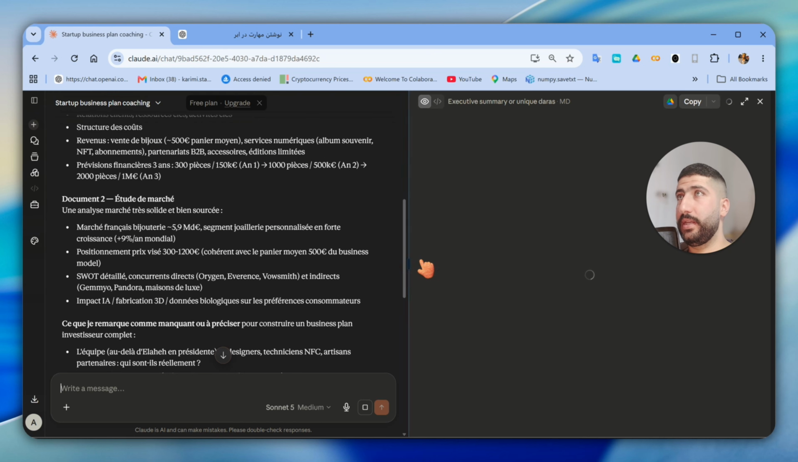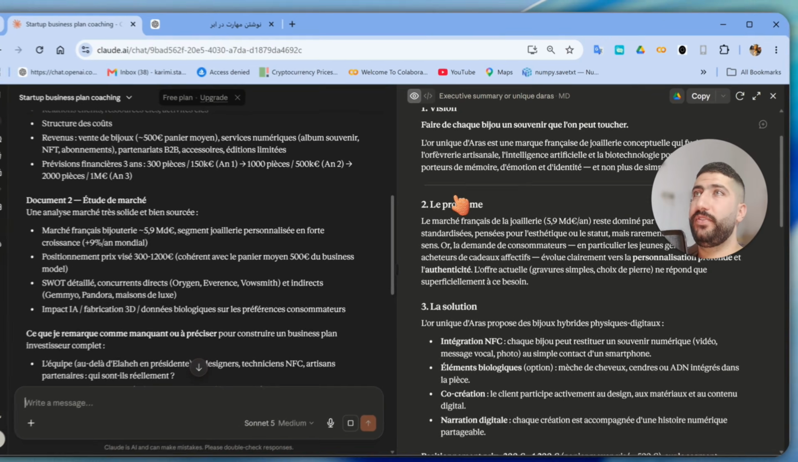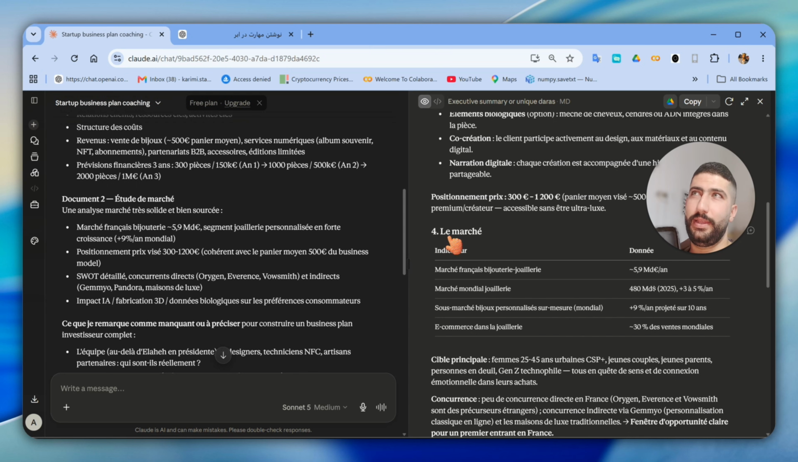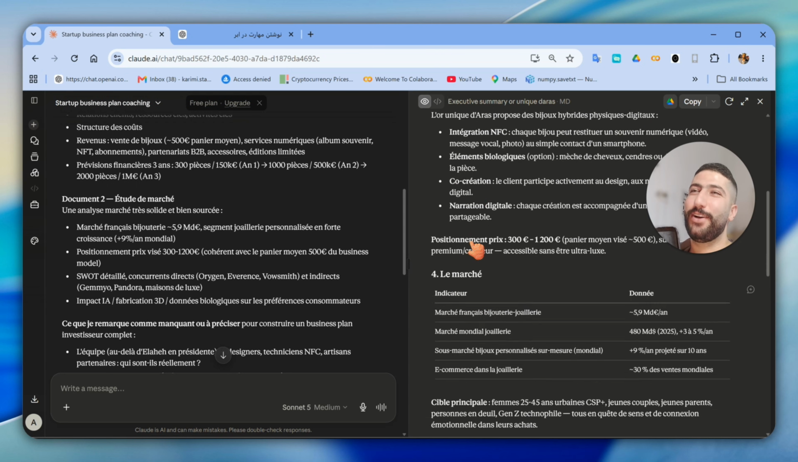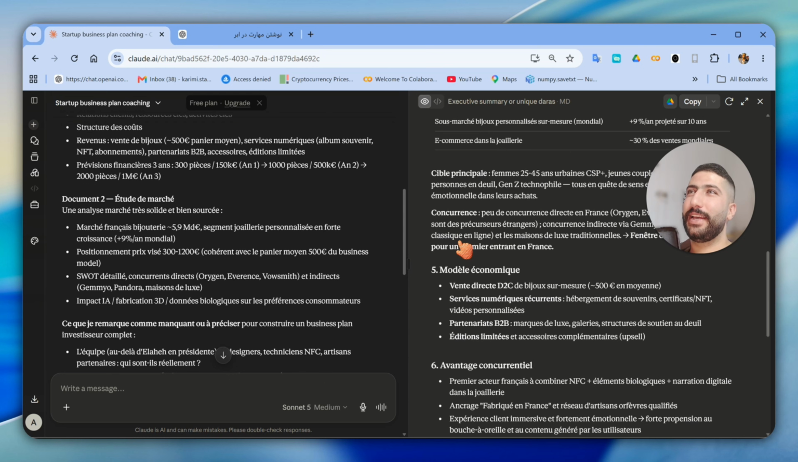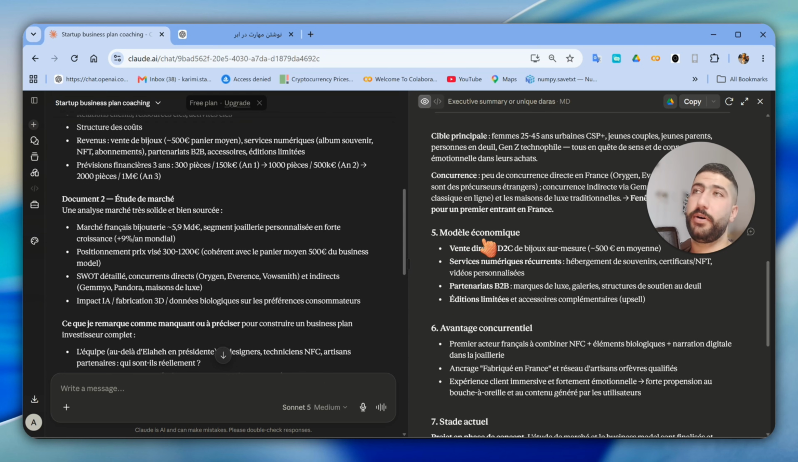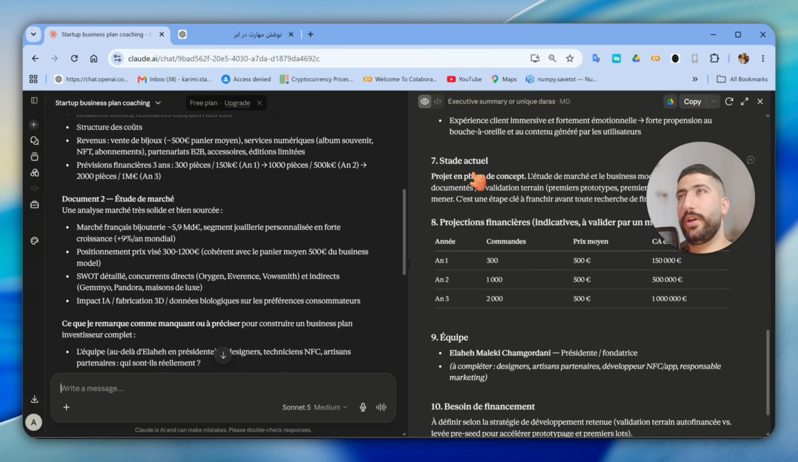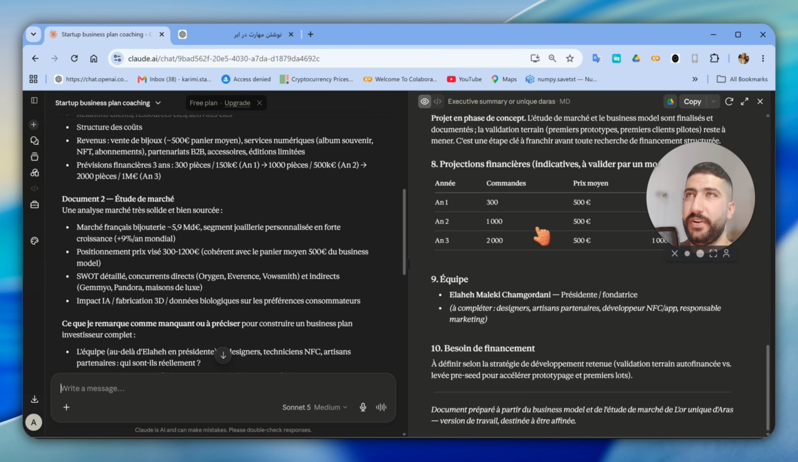So I do them mostly with AI because, as you can see: vision, problem, solution, but "le marché", it's the market. I wanted to say, in Persian it is bazaar. Economic model, as you can say. Advantages. I don't know this word, honestly. State actual about the first year, the revenue, first year, second year. "Équipe" is our team, and "besoin de financement" means the need for investment.